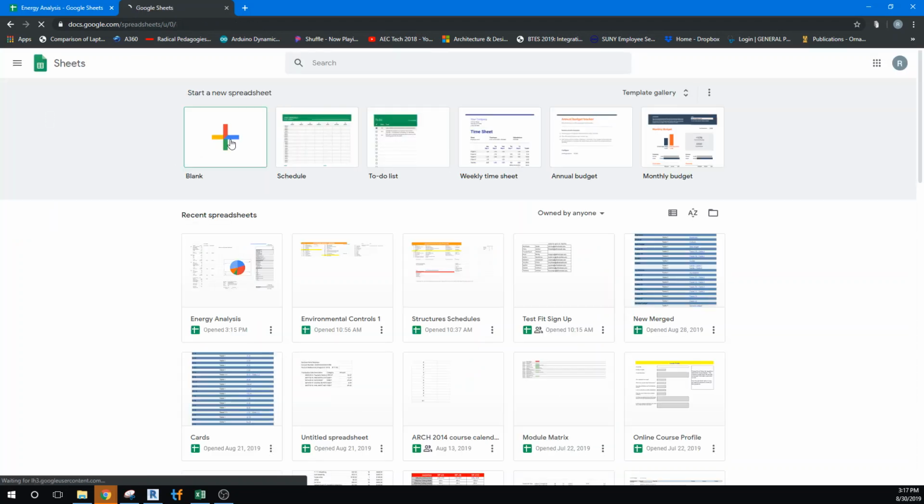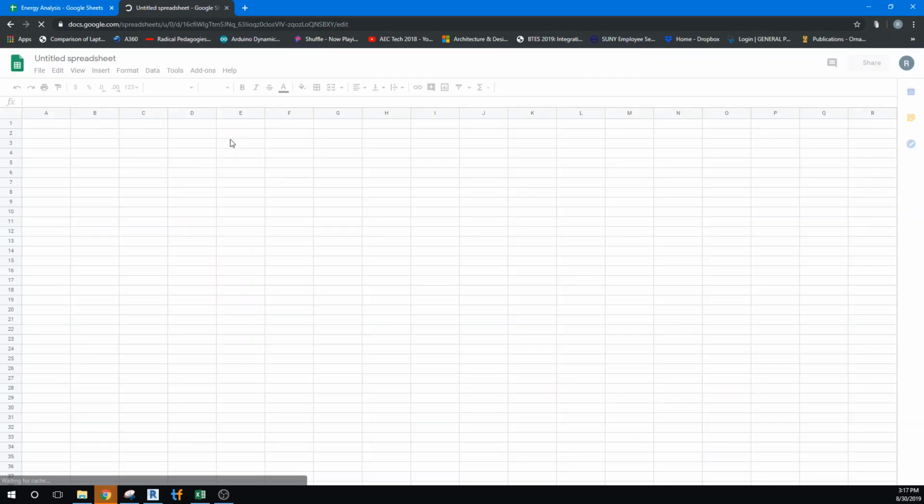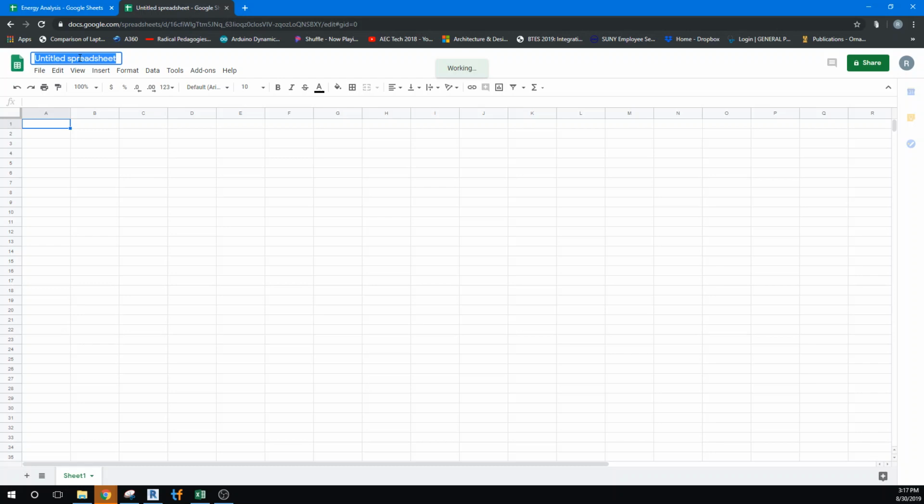And we'll just pick up a blank sheet. And we can go up here and right away give it a name. So I'll call it M2 Energy Analysis.